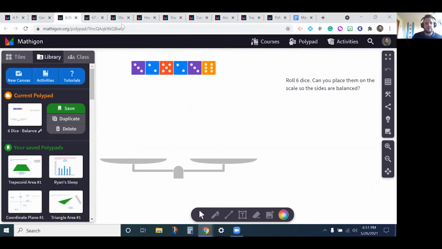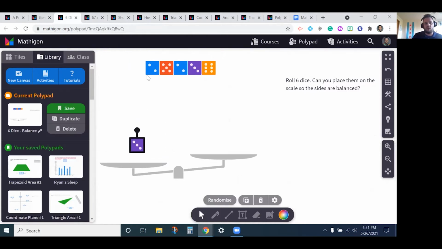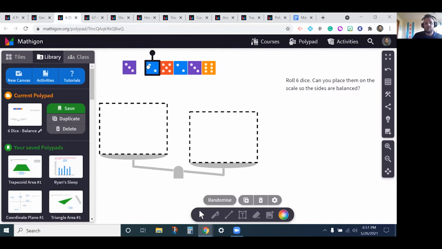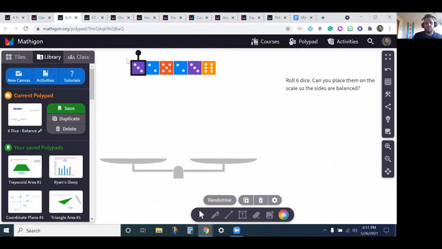This is one that David had shared actually on Twitter. Just some kids playing around, and they saw, well, this shouldn't be balanced. 3 should outweigh the 2. And I noticed David had made one, and this is probably one of my students' favorites, that I know is on the Mathigon library, where you have to randomize it and try to fit them onto the balance scales.